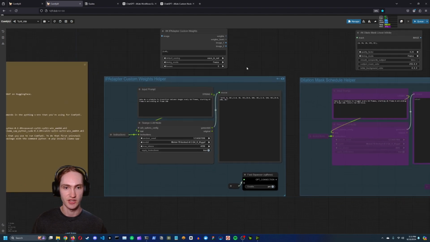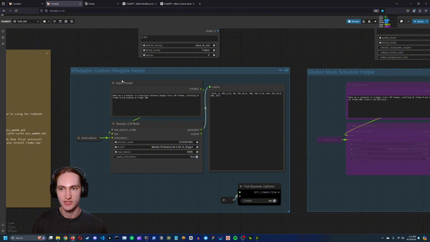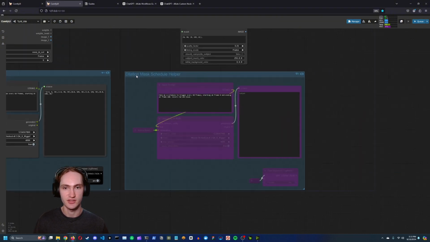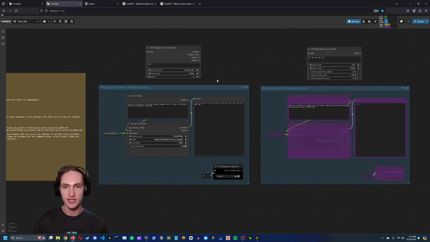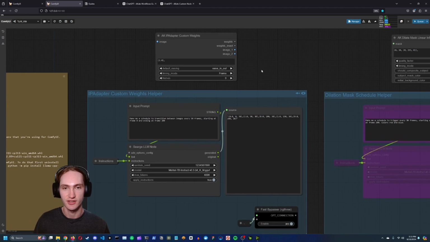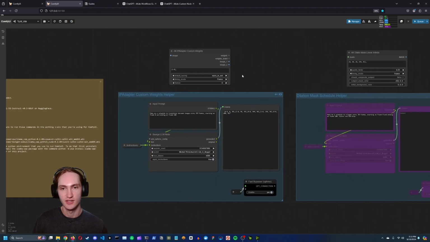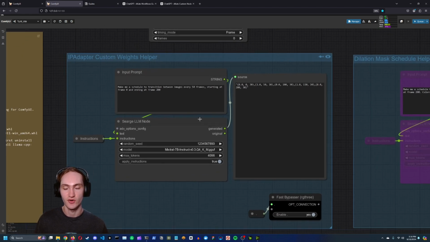Otherwise, basically you've got your different workflow sections here. So this is for custom weights. This is for our dilation mask schedule, which I'll talk about later in this video. And then I just put the node that it's targeting above each group. So it's obvious what each of these LLMs is set up for.